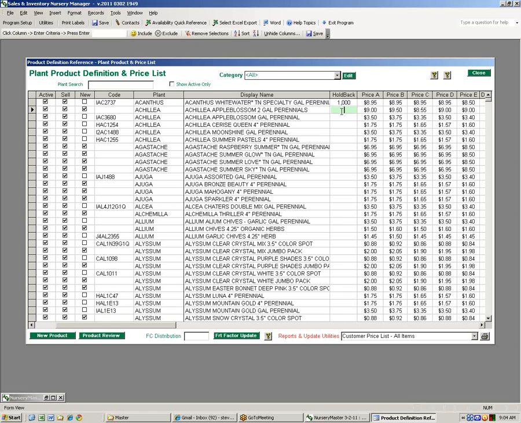When you go into the inventory, they will show on the summary screen in the holdback column so that you know that some are being held back. And the only thing that this does is remove them from availability. You can still sell them, they just don't print on the availability list. This keeps you from overselling plants that you need to hold back for some specific reason.